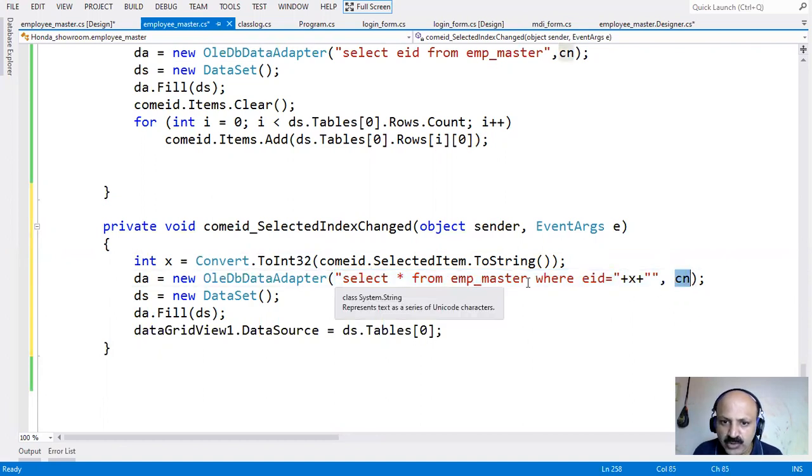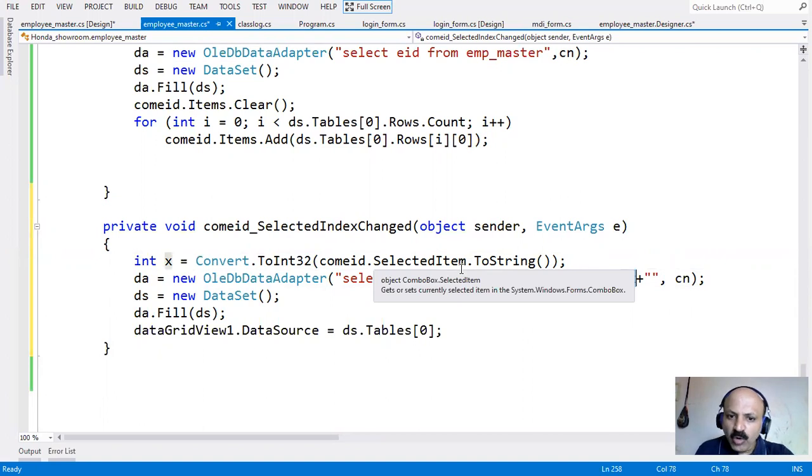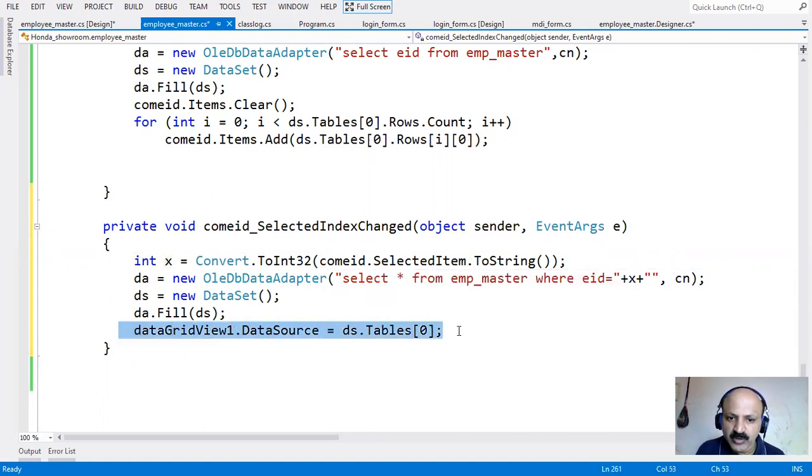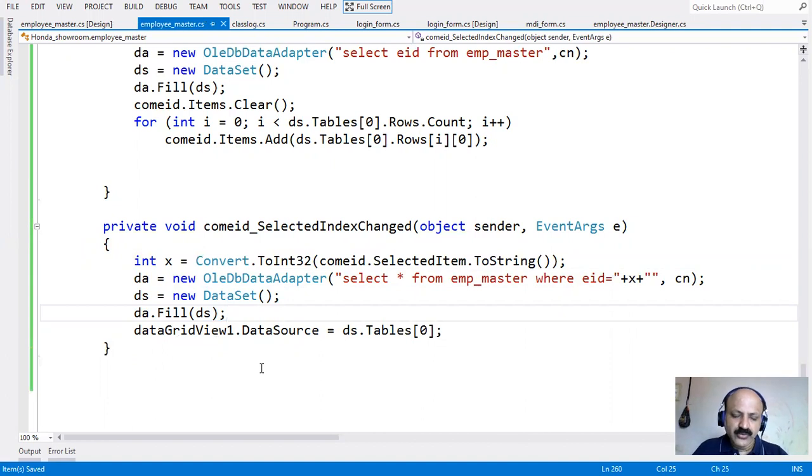Okay. So select star from employee master where EID equal to this X. So whenever we select the employee ID in the ComboBox, that is displayed in our DataGridView, because we bind here DataSet table 0 and DataSource. So DataSet memory allocation, then we use the Fill method, and we bind the DataSet to our DataGridView. Okay, so I think very simple coding if you understand.